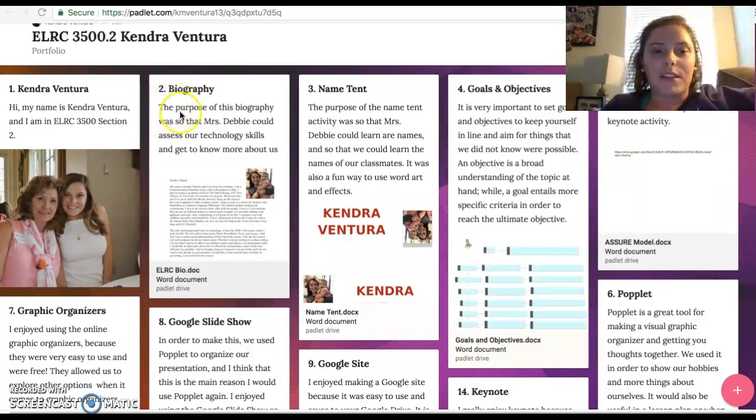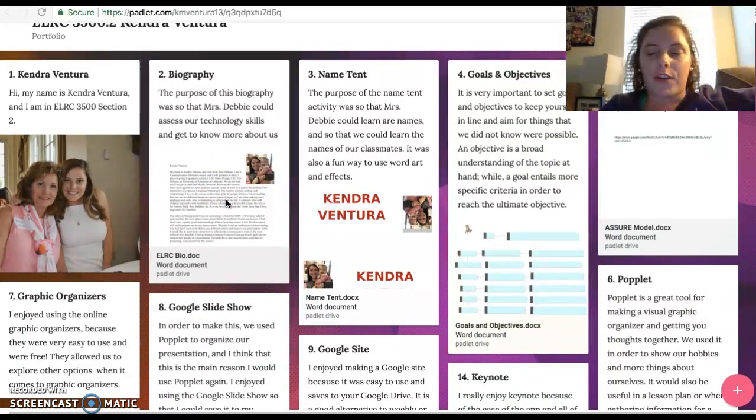Next, number 2 is the biography. I have my biography attached, and I think that the purpose of this biography was so that you could assess our technology skills and get to know more about us, because we didn't really know everyone at the beginning.